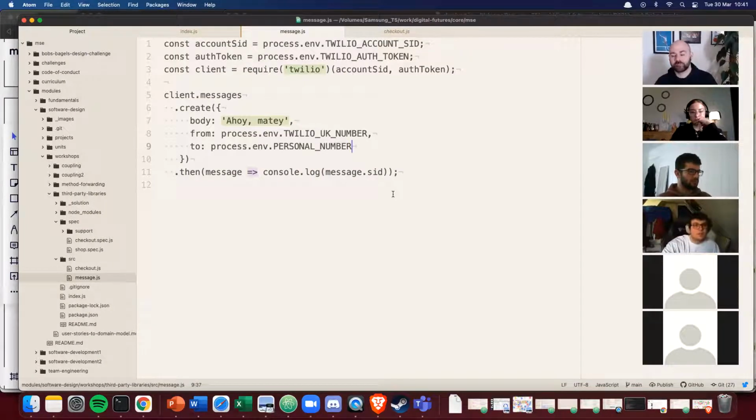Is it the same command in Windows? It should be, yeah, export. If not, I'd have to look it up. As long as you're using git bash, it should just be a standard export command.